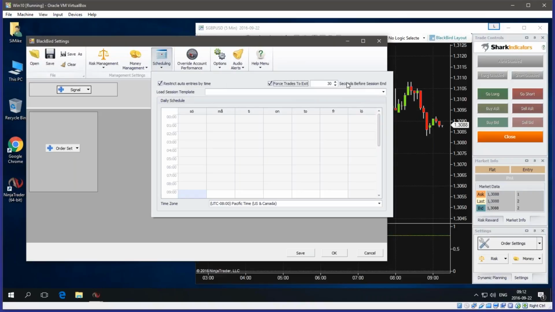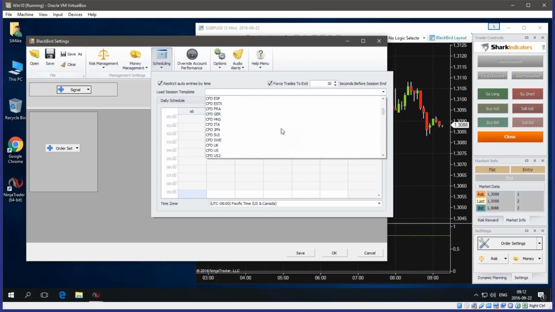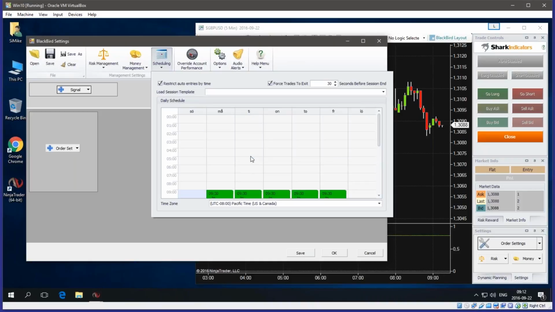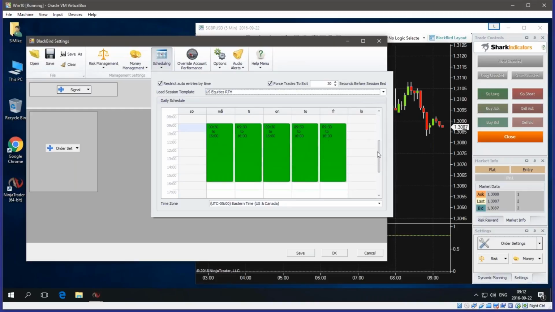All right, so the way this works is let's load up a session to get this working here. Open that and scroll all the way down to the bottom. We'll use US equities RTH, regular trading hours. Okay, so you can see that basically trading stops at 4 o'clock Eastern time.